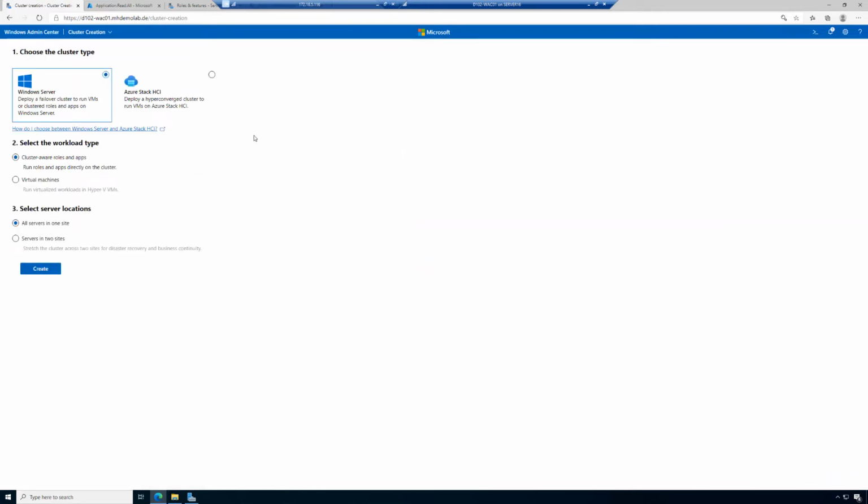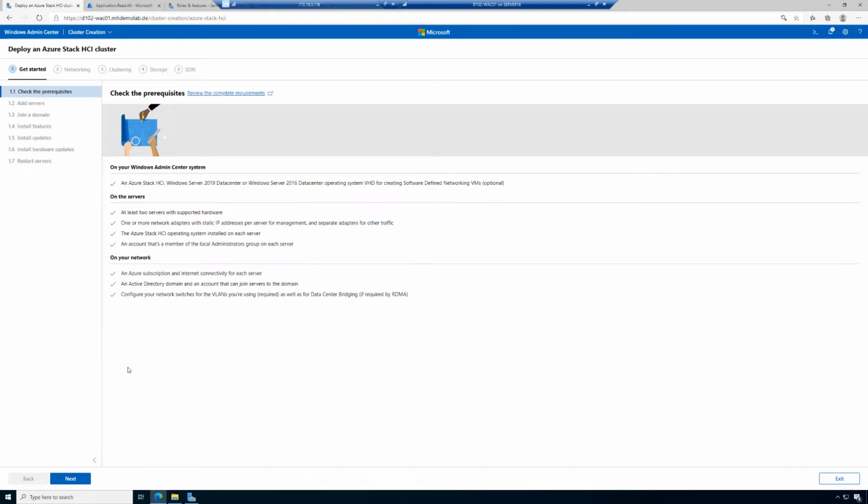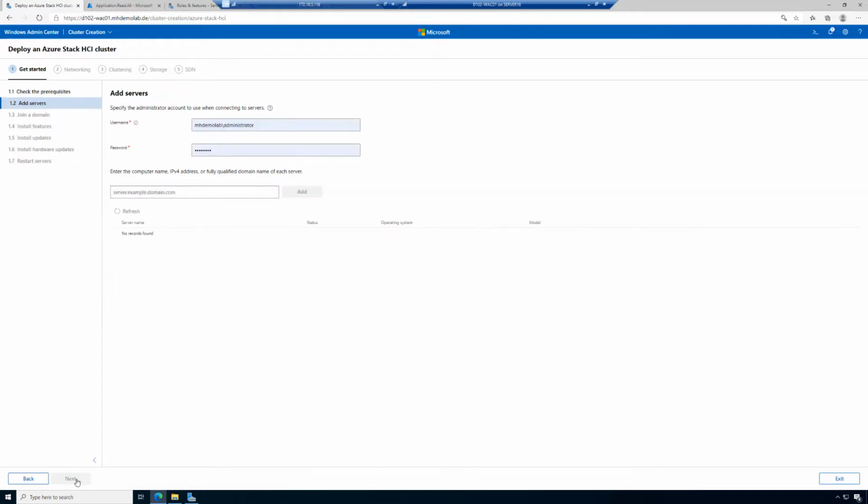This new cluster is an Azure Stack HCI cluster, and in this deployment, all servers are in one site. Keep in mind, 4 nodes is the minimal configuration where a stretch cluster with servers in 2 sites would be possible. I will select Azure Stack HCI deployment, all servers in one site. Let's start creating the cluster. In the first step, we click on Next.